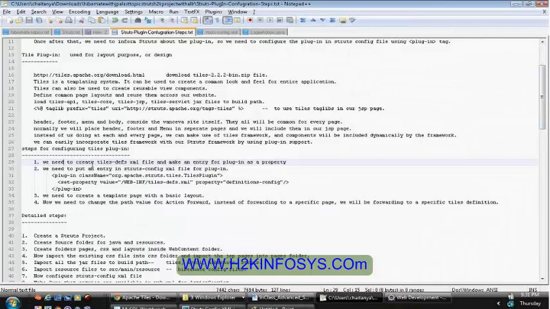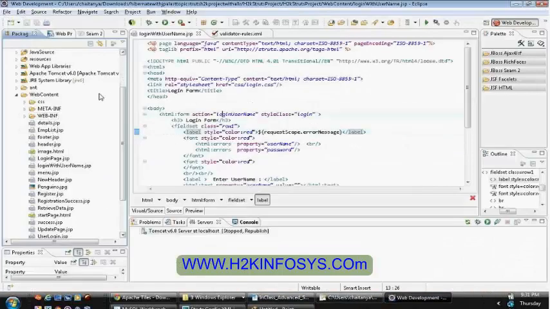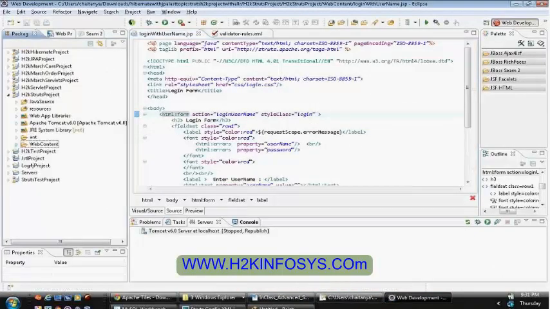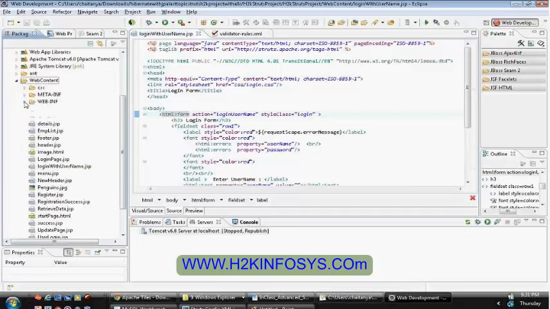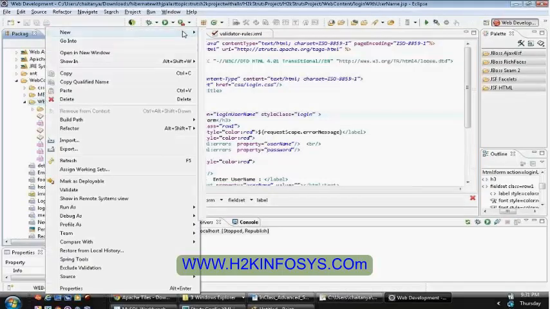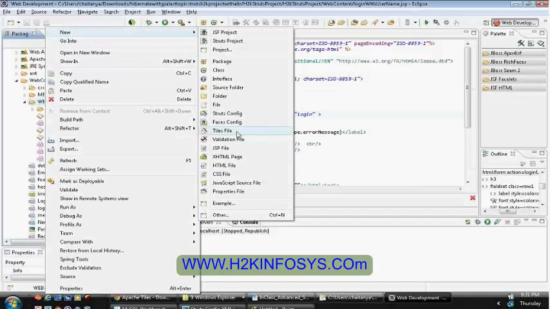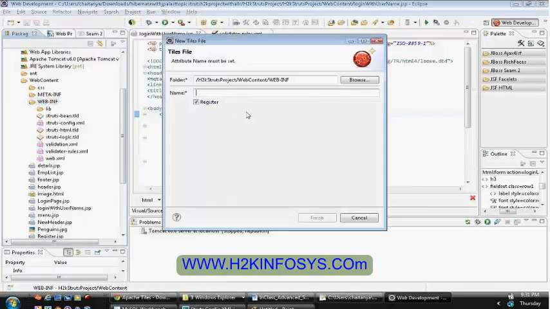The next step is you need to configure the tiles-definitions.xml file and make an entry for the plugin as a property. See, Tiles is also another plugin. That means you are supposed to configure the plugin within your struts-config.xml file, and you need to provide the definition for the tiles-definitions.xml file. To create a tiles-definitions.xml file, right click on WEB-INF, new. Here you can see the Tiles file. Create tiles definitions.